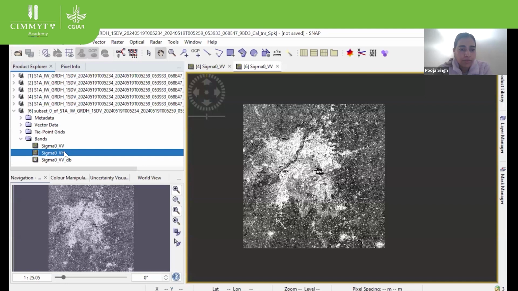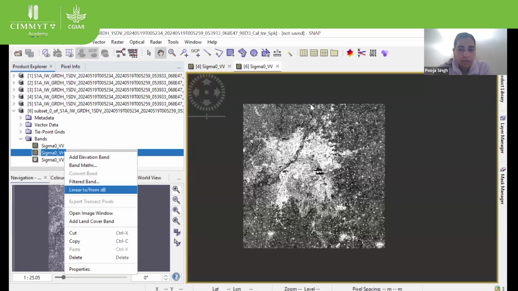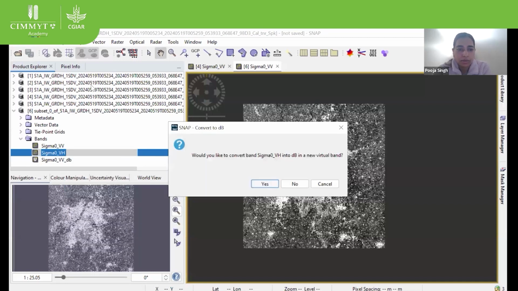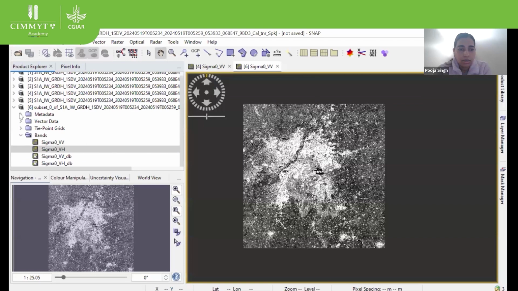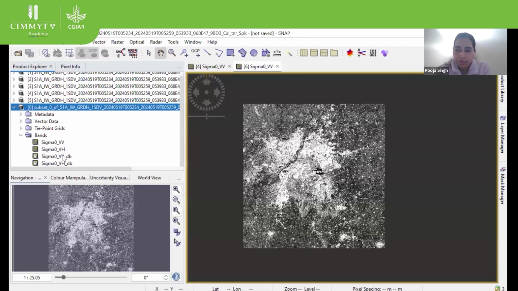So we have converted for VV. Now we will convert for VH. And when you finally save this image, these bands will automatically be saved. So yeah, don't miss this step if you want your analysis to be performed in the dB values.